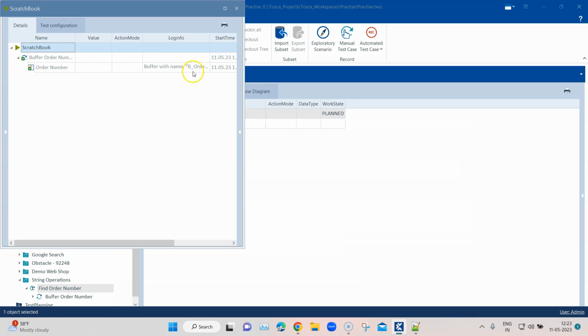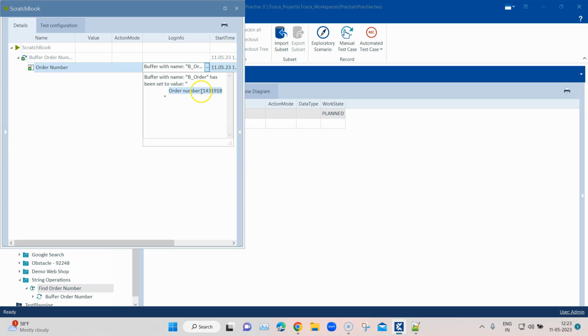You can see the step was successful, and the buffer with name b underscore order has been set to this value. Now you can see there are two problems. One, it has got the whole text, which is order number, then colon, and then the order number. The actual number is what we want to store as a buffer for our verification purpose. The other problem is that there is a lot of white space before and after this text, so we also need to get rid of this white space.